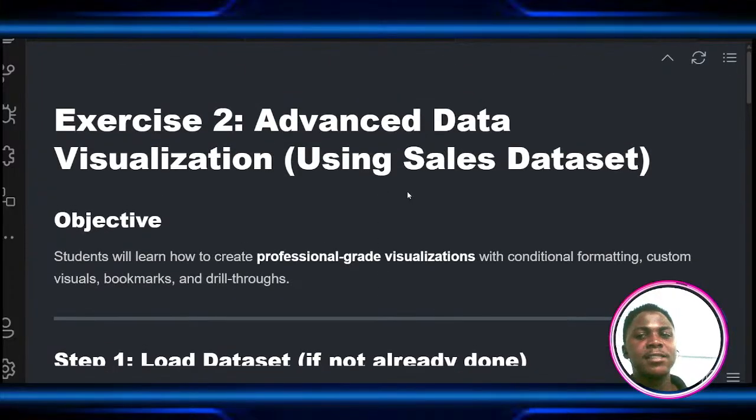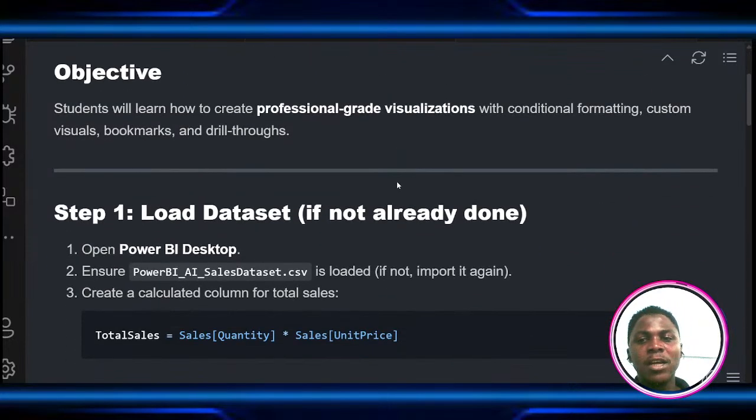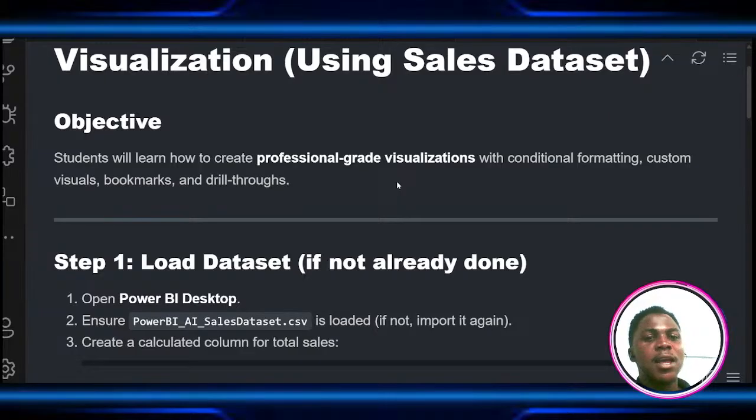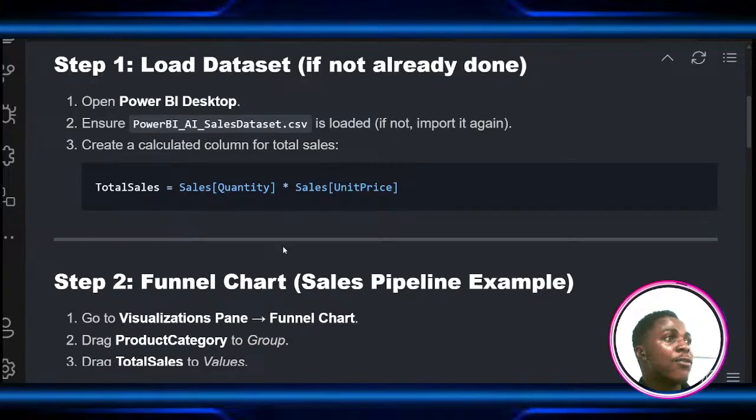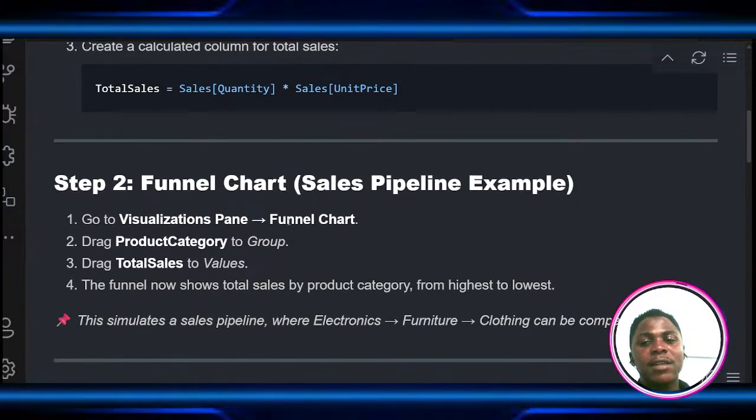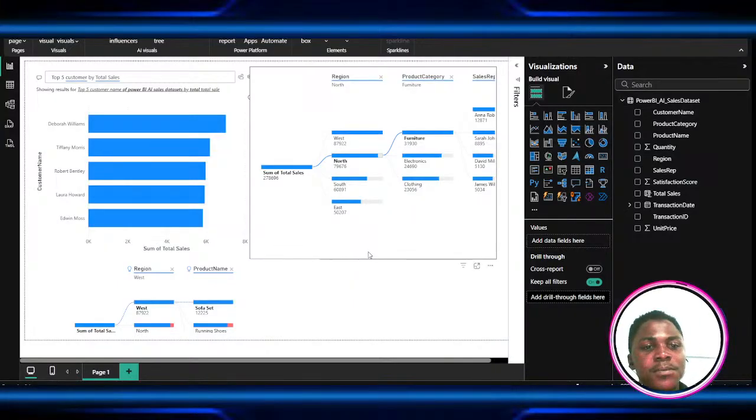So we are going to use advanced data visualization using that same sales database. We will learn how to create professional grid visualizations with conditional formatting, custom visuals, bookmarks, and drill through. It's very, very important. After we have loaded the data, we have total sales, which is our major metric, our revenue center, and we are going to insert a funnel chart. The funnel chart is a sales pipeline example. In the visual panel, go to funnel chart, drag product category to the group, and drag total sales to value. Quickly, let's do that. Who can tell us which is the funnel chart?